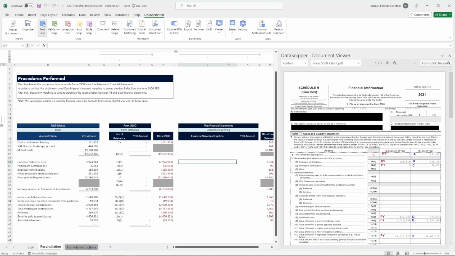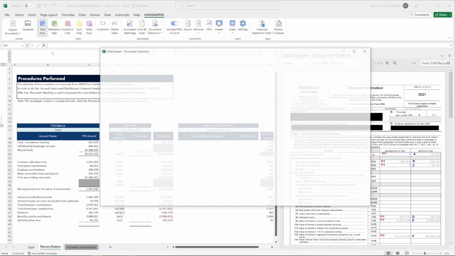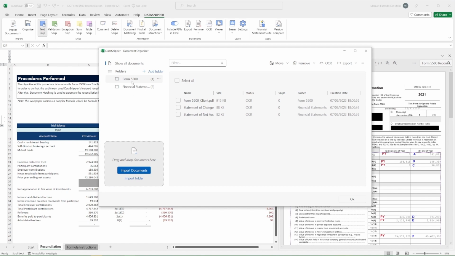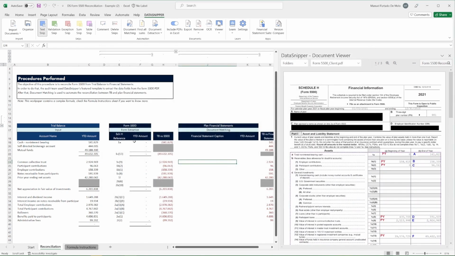We've pre-configured some formulas to pull all extracted amounts into the correct classes to match the Form 5500 to the trial balance. We've also sorted our documents into separate folders. Let's begin our test.